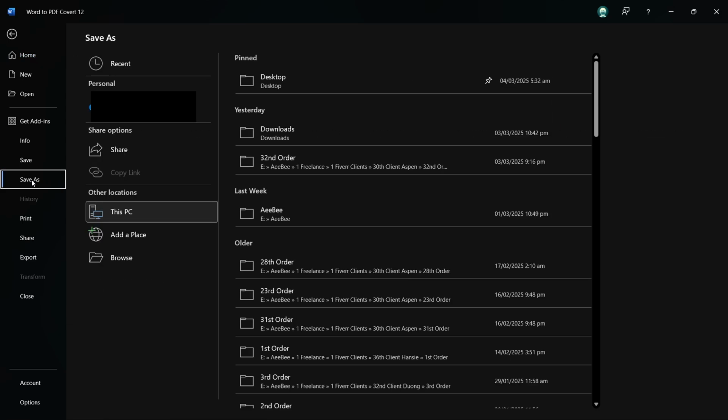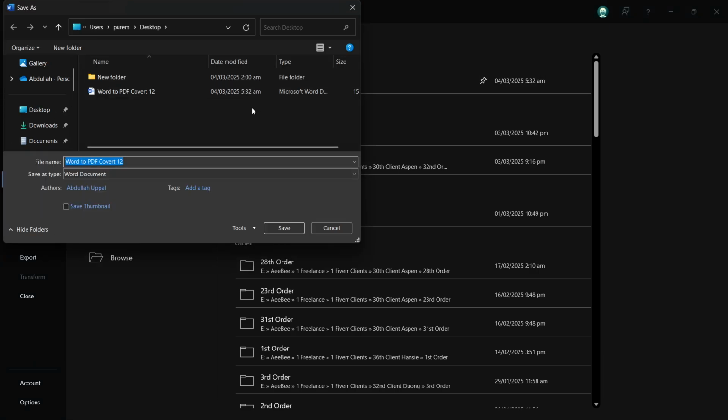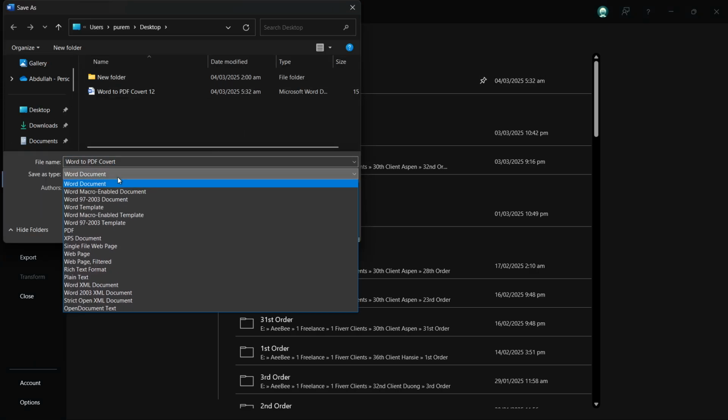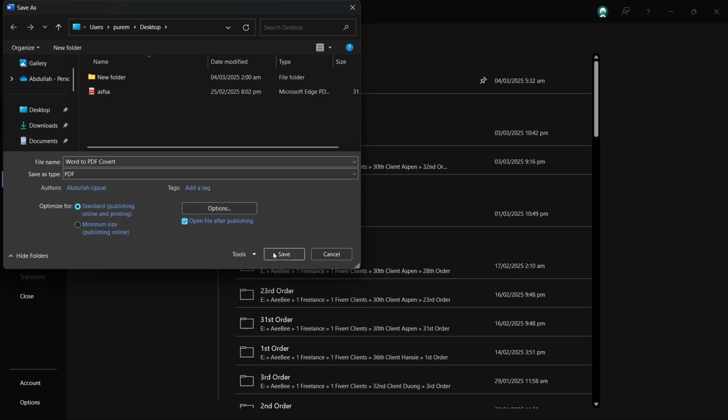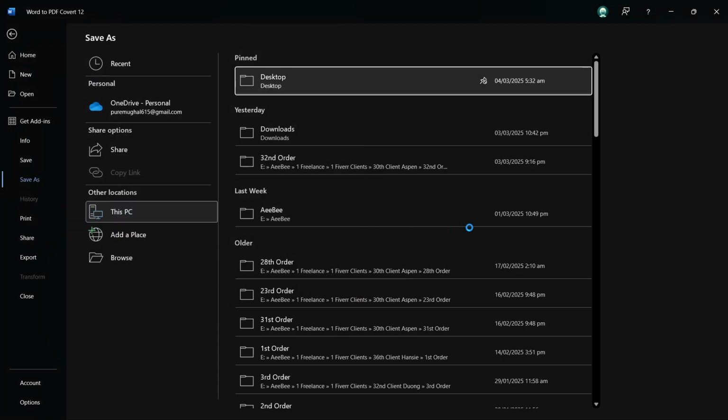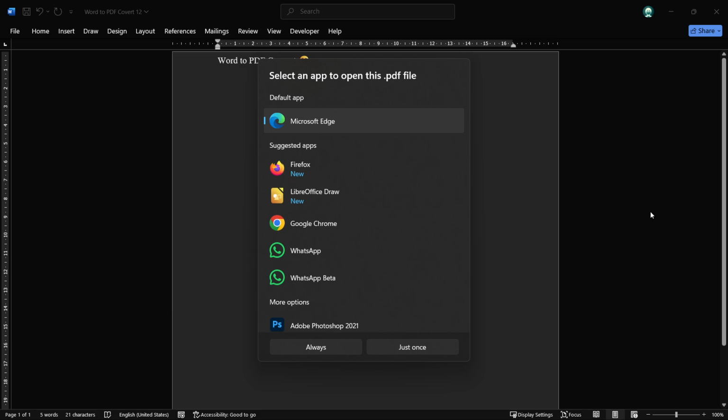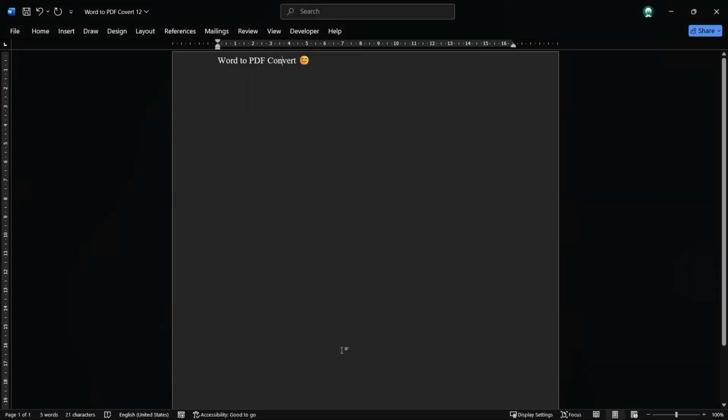Now, choose the location where you want to save the file, such as your desktop or any specific folder. Next, look for the Save As Type drop-down menu and select PDF from the list. Once selected, click Save, and Word will automatically convert the document into a PDF file.